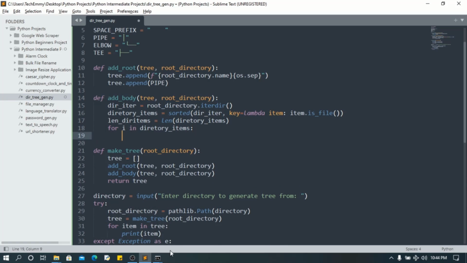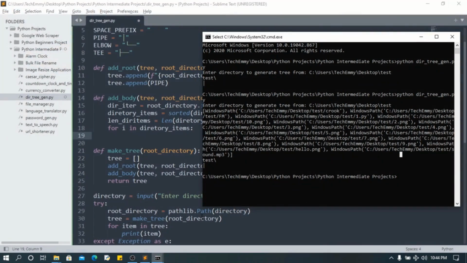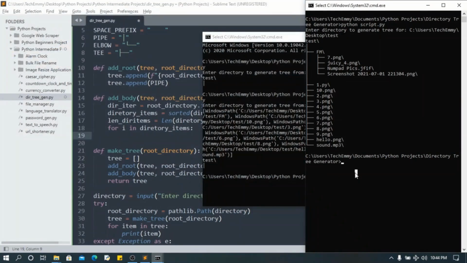Now, how do we make sure we get these connectors? These ones just before the files are called connectors. For example, this is a T, this one here is a T, and this is an elbow. Now what we want to do here is set the connectors first.